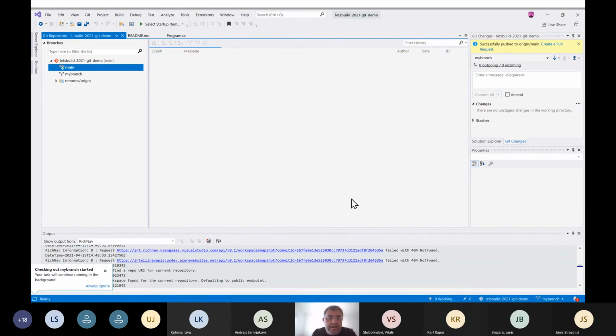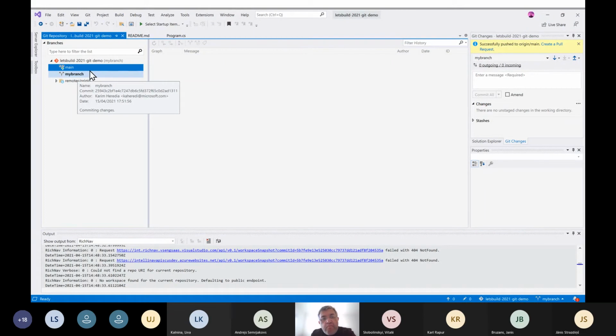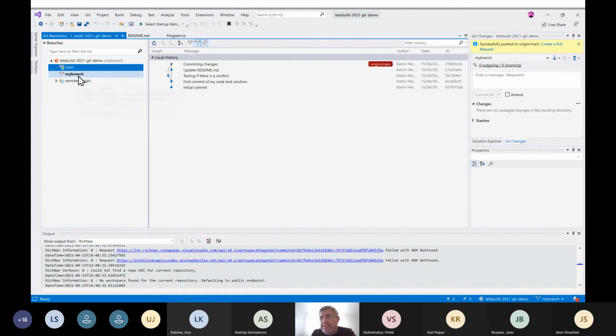So, okay, you have main, you have my branch. Of course, you have to be more creative than me, right? My branch is too ugly a name. I wanted to call it my pretty branch, but that's too long. Anyway, the point is that now you have different branches. You have one that is highlighted in bold. This is your current branch, or what they sometimes call head. Head points to the current branch.